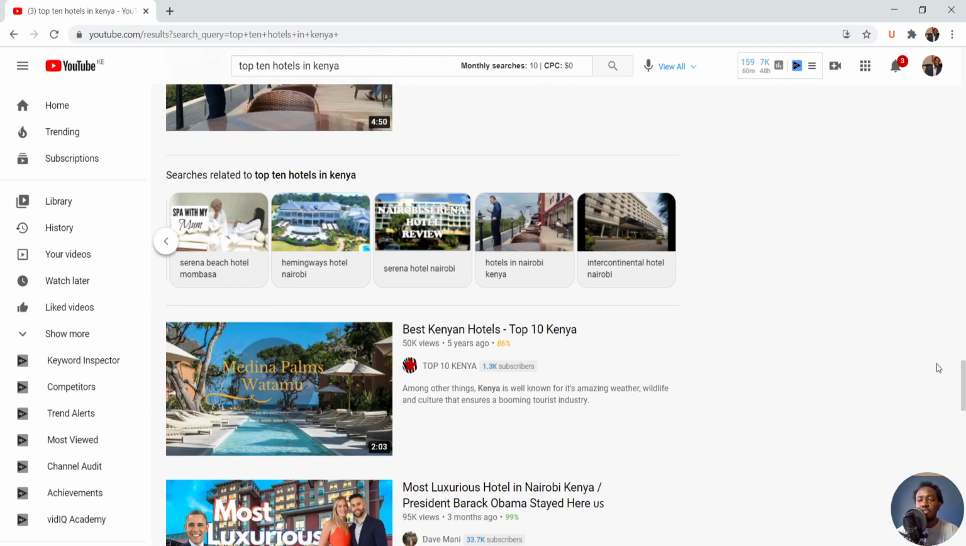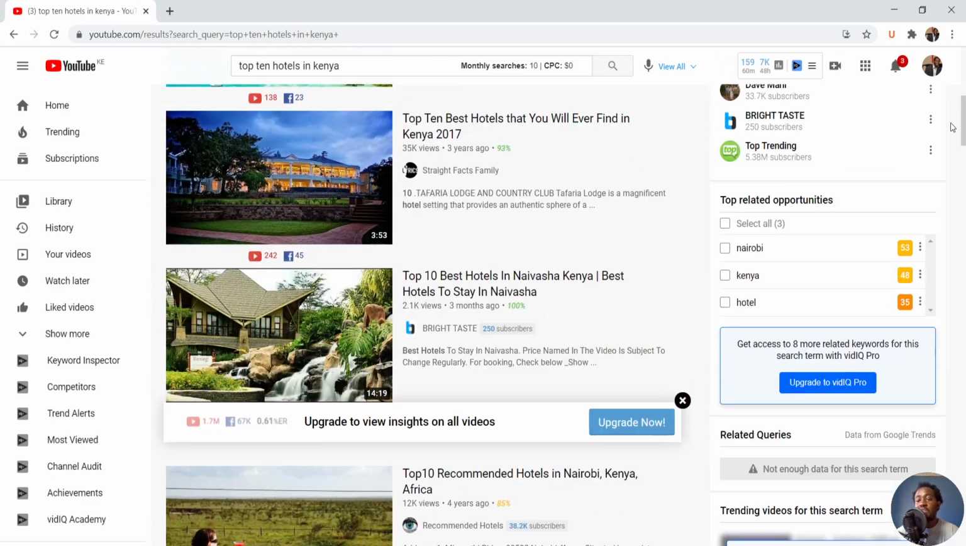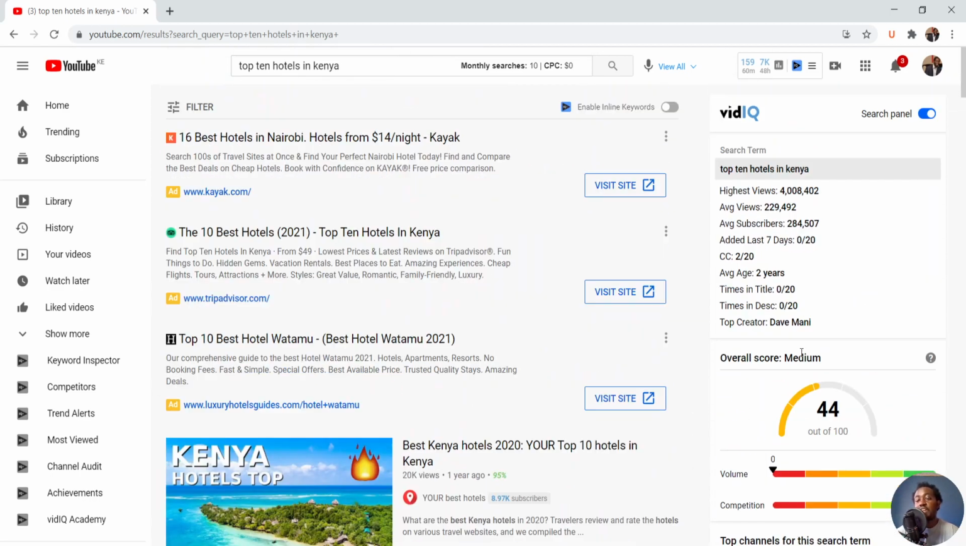So that is YouTube, and we've also looked at some other things here. We've seen VidIQ telling us that the score is 44 over 100, the volume is 0. Now, I always say this is sometimes a good indicator of whether people are searching for that, but chances are, even if it's indicating 0, people are looking, people want to go for vacations, people want to visit places. So don't be discouraged that you might not be seeing the searches that you want.